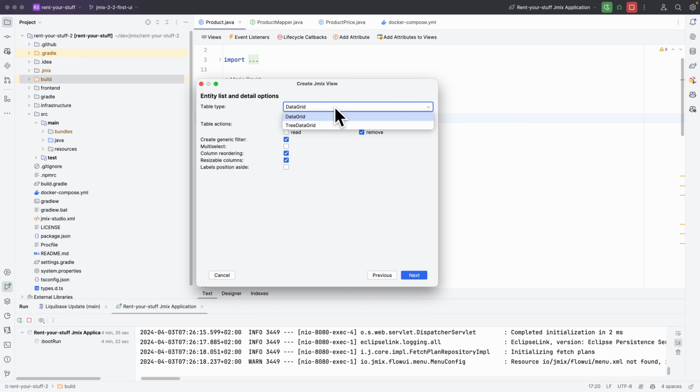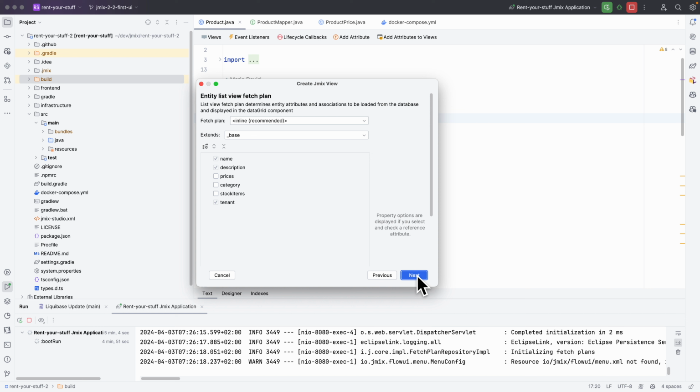Besides that, it should be what you have seen before. Another relevant thing is that for the table type, you can only select either data grid or tree data grid, but you cannot select the group table anymore. This is one thing that got removed in Vaadin 24, and there are some plans to reintroduce it from Jmix itself, but generally this table component is not present anymore.